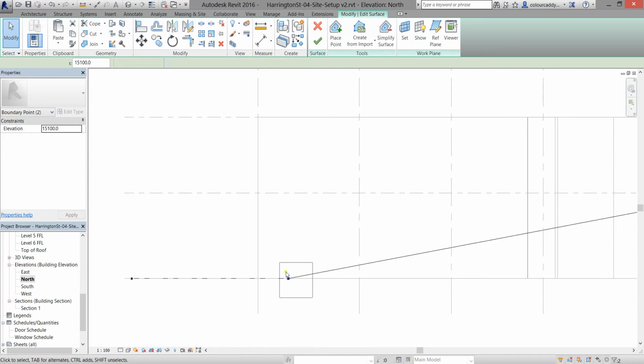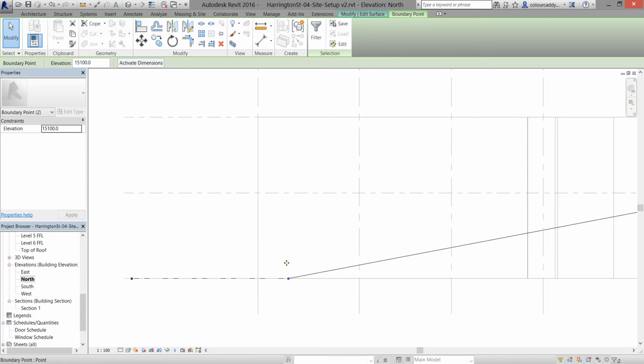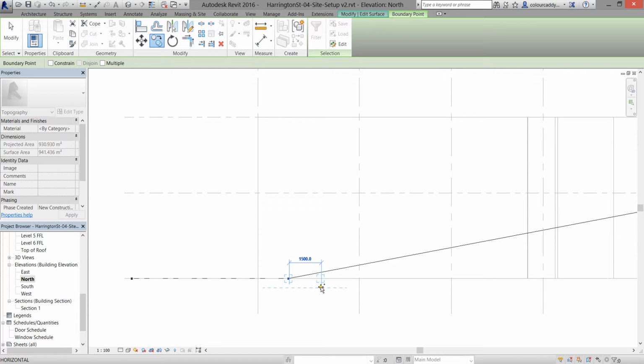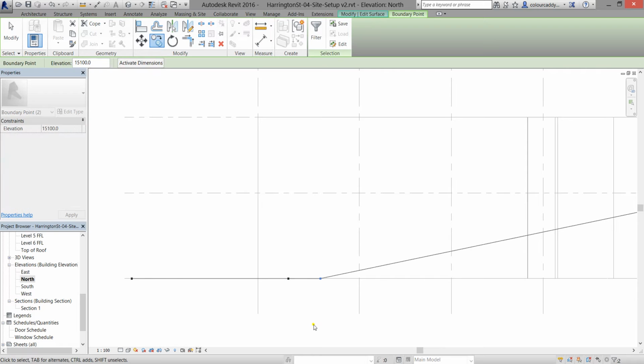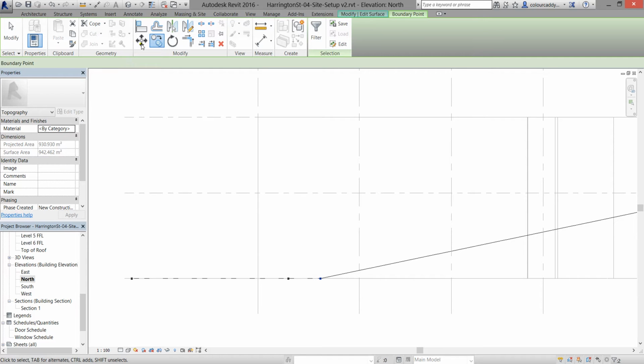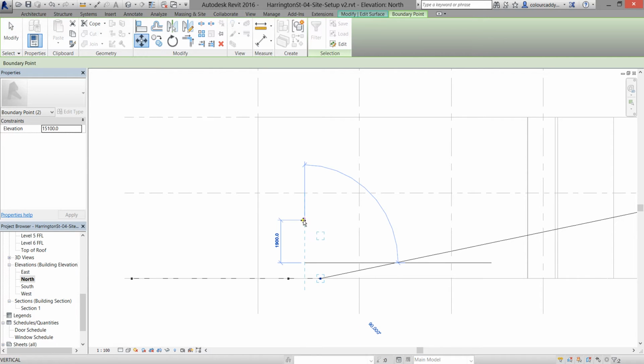Okay, so I'm going to copy again. So leaving those 2 points there, I've selected with a window, which is very important. Make sure you get both points. Going to copy across. So let's say 1500. Again, nice round number. And then again copy. Oh, sorry, not copy. This time move. So I'm going to select those 2 points, and this time move up 1000.